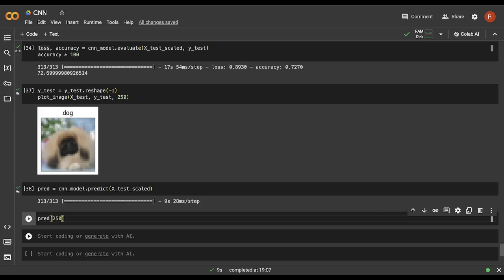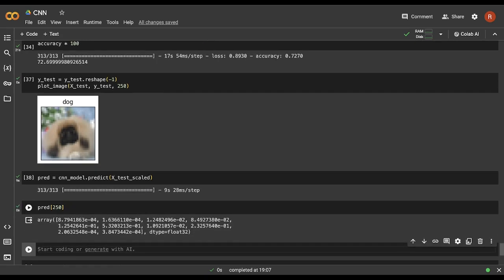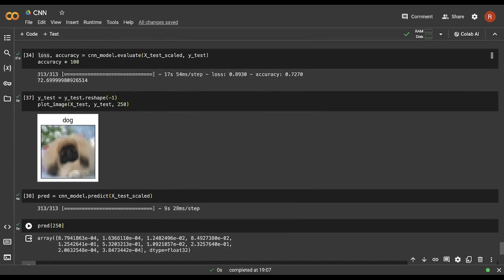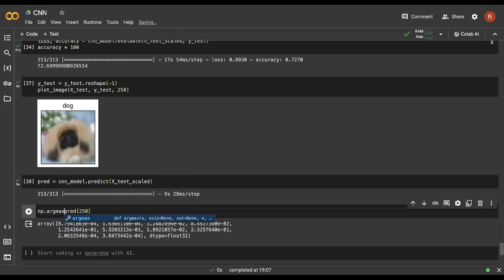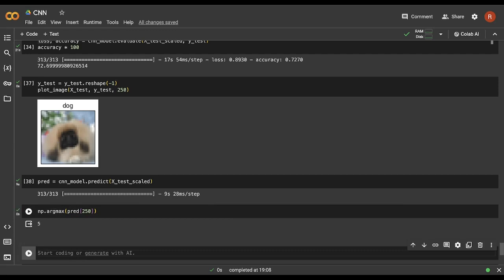So when we say pred of 250, we will get an array, because you are using the softmax activation function in your output layer, which gives you the probability of every category. You want to identify the maximum value of the category using the numpy library that we imported at the initial stage of the video. So we will use np.argmax, and in that we'll pass this pred variable. We will get the location at which we have the maximum value.